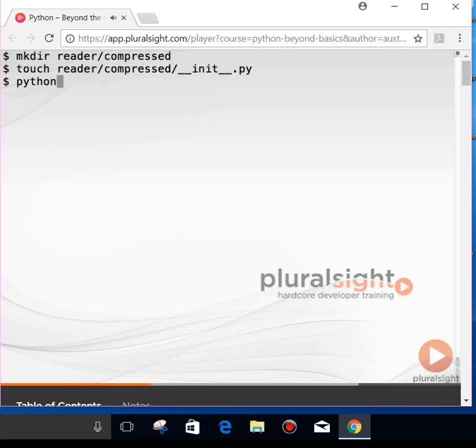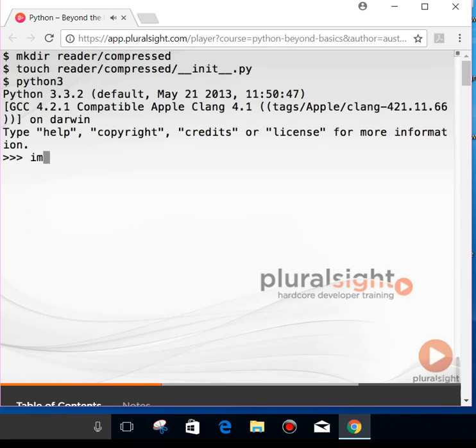To really see how packages provide high levels of structure to your Python code, let's see how we can add more layers of packages to the reader hierarchy. We're going to add a subpackage to reader called compressed, which will contain some code for working with compressed files. So first, let's create the new directory and package init file. If you restart your REPL, you'll see that you can import reader.compressed.